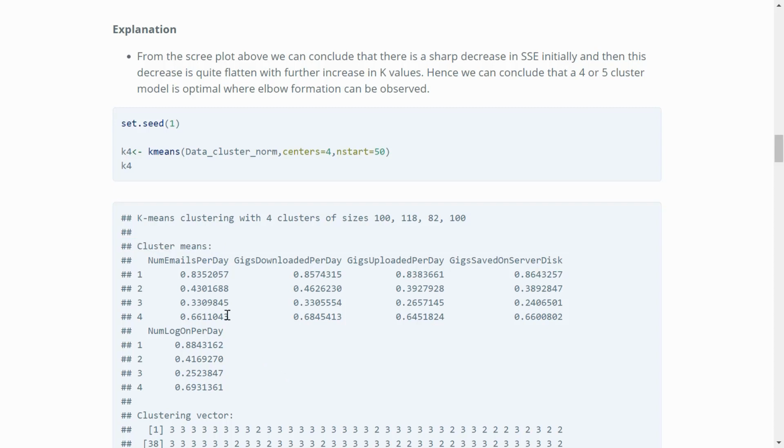For example, variable 1, that is number of emails per day, is showing 0.8350 in cluster 1. This means the observations in this cluster from this variable have a mean of 0.8350. So this is what cluster mean is. And likewise we can interpret other cluster means as well.